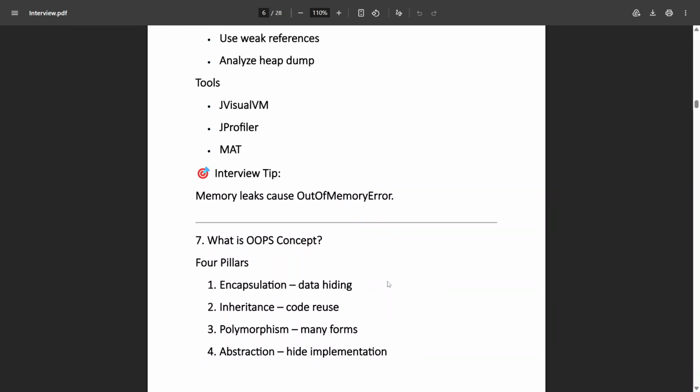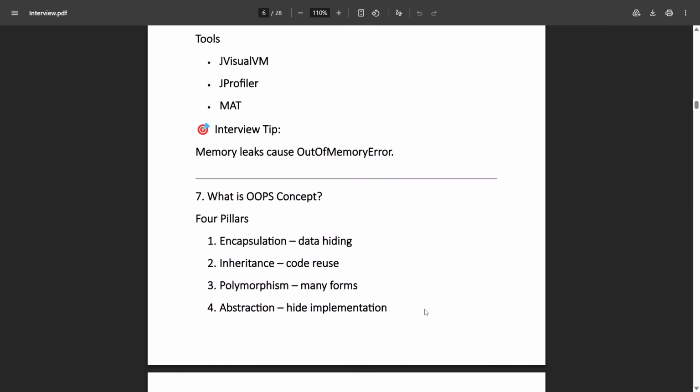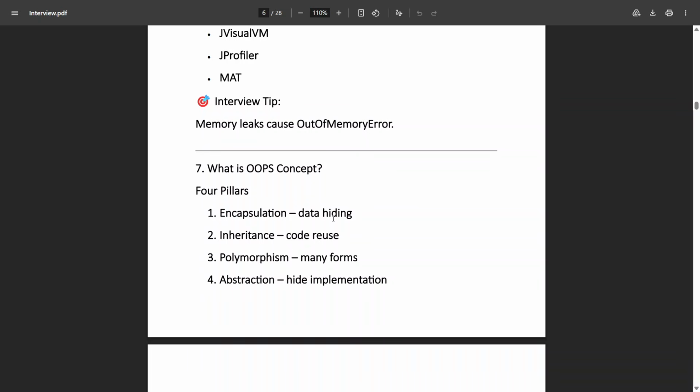Then the seventh question, which is asked from freshers' perspective also, and sometimes they ask seniors too: what is the OOPS concept? This is a very easy question from the seniors' perspective; if you want, you can skip. OOPS stands for object oriented programming style, and there are four pillars: encapsulation, inheritance, polymorphism, and abstraction. Encapsulation is data hiding: you wrap everything into a single class, and only the necessary part is shown to the user. That is encapsulation.